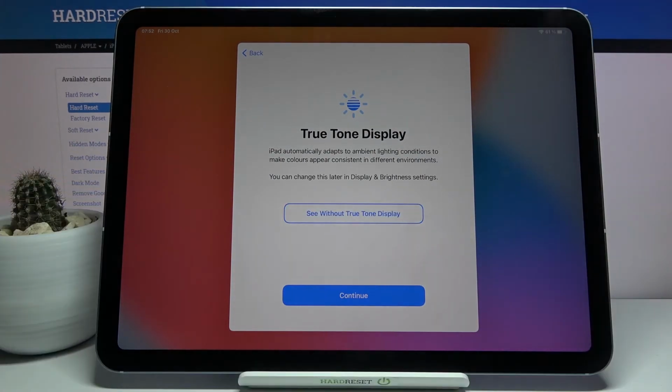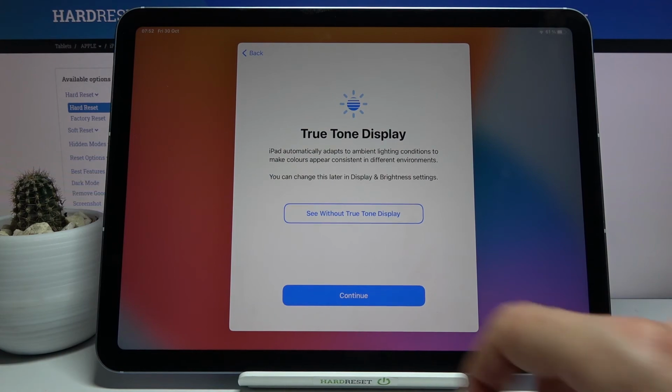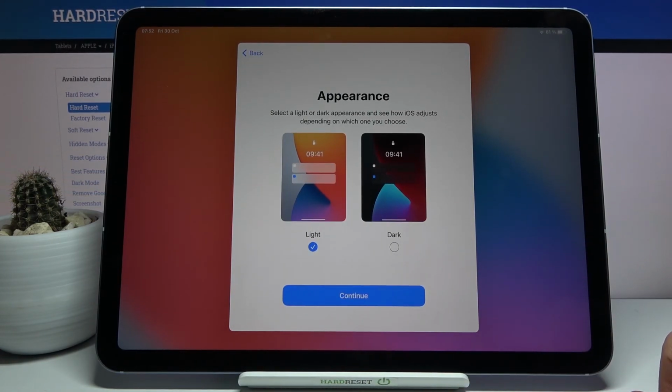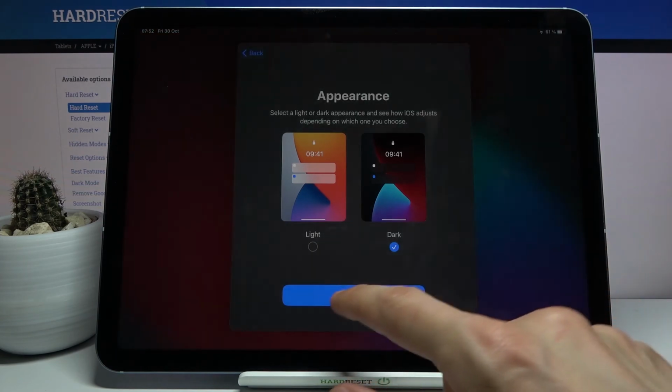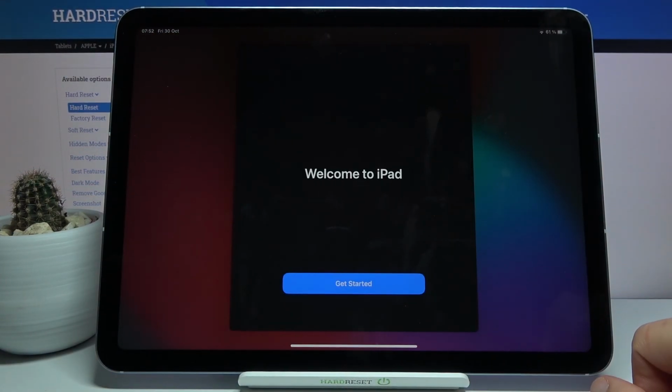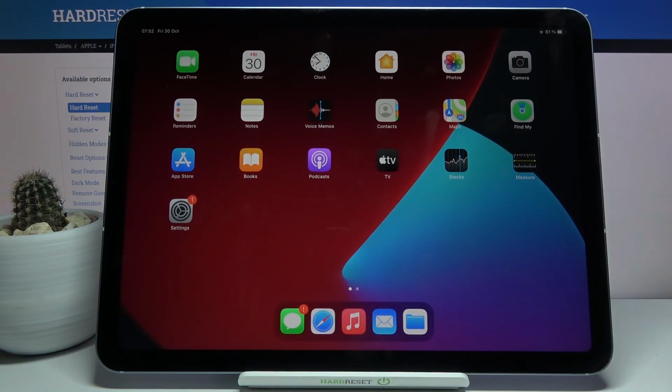barely visible. But the True Tone display makes the display look more yellowish if you enable it, compared to after True Tone was disabled. But it looks better. There's less blue light on it, so in my opinion it looks a little bit better and more pleasing to the eye. And then we have appearance, so we have two choices, either light or dark. Select whichever one you want, it's purely cosmetic. As you can see, once you tap on it, it automatically changes. And then welcome to iPad, get started, and there we go.